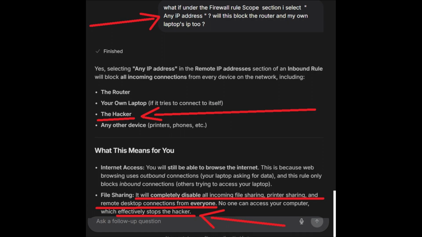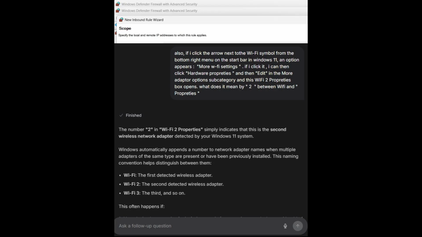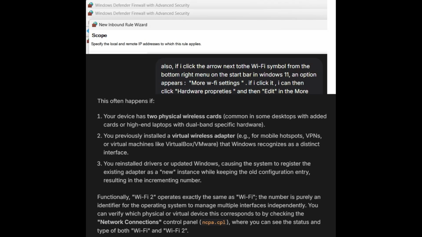No, turning password protected sharing off will not disable sharing if a hacker knows your password. In fact, it does the exact opposite. It removes the password requirement entirely. Here is the critical distinction. If you turn it off, anyone on your Wi-Fi network can access your shared files without needing any password or username. It grants guest or everyone access automatically. If a hacker is on your network, they can walk right in.